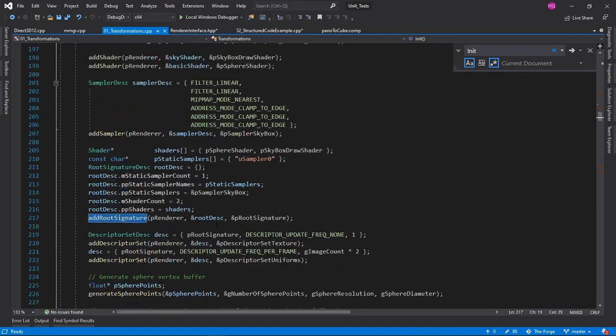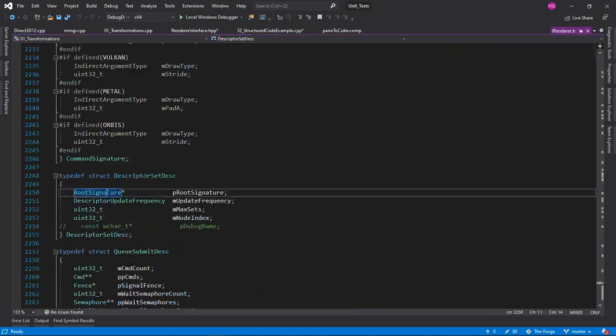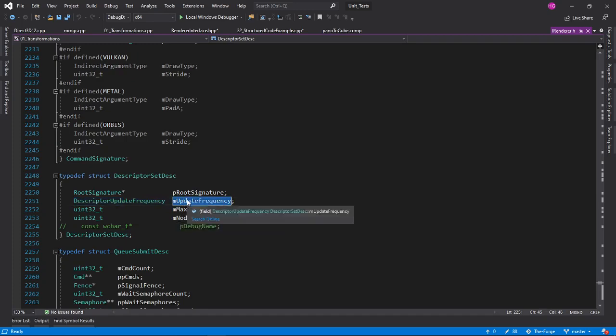So that is root signature there, at descriptor set. So the descriptor set virtually takes one root signature. Let's see what is descriptor set descriptor. A bunch of root signatures and descriptor update frequency. Is this a bunch of root signatures or single root signature?